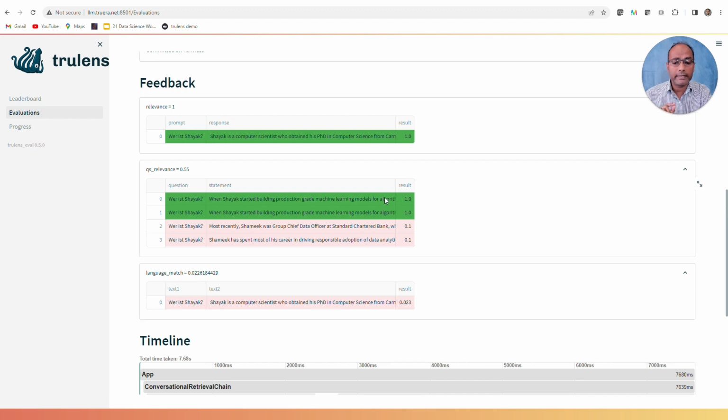And in particular, you'll see the top 2 chunks are about Shrek. And then the implementation of the feedback function correctly identifies those as being about Shrek. But the bottom 2 chunks are about a different person at Truera called Shamik. And so these 2 chunks are actually not relevant to the question of who is Shayak, and our feedback function implementation correctly identifies them as not relevant. So you see the low score here of 0.1 and these rows being marked in red.